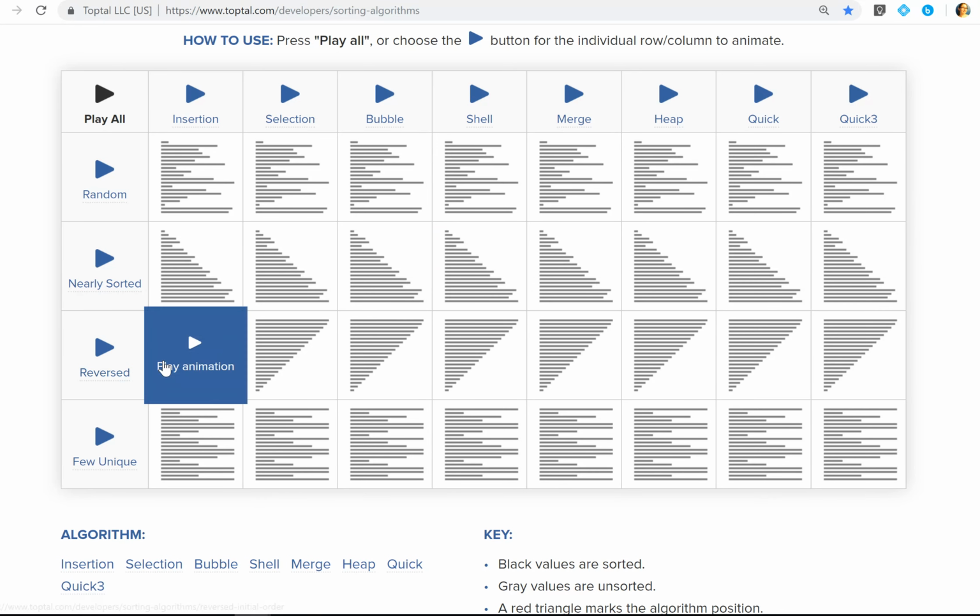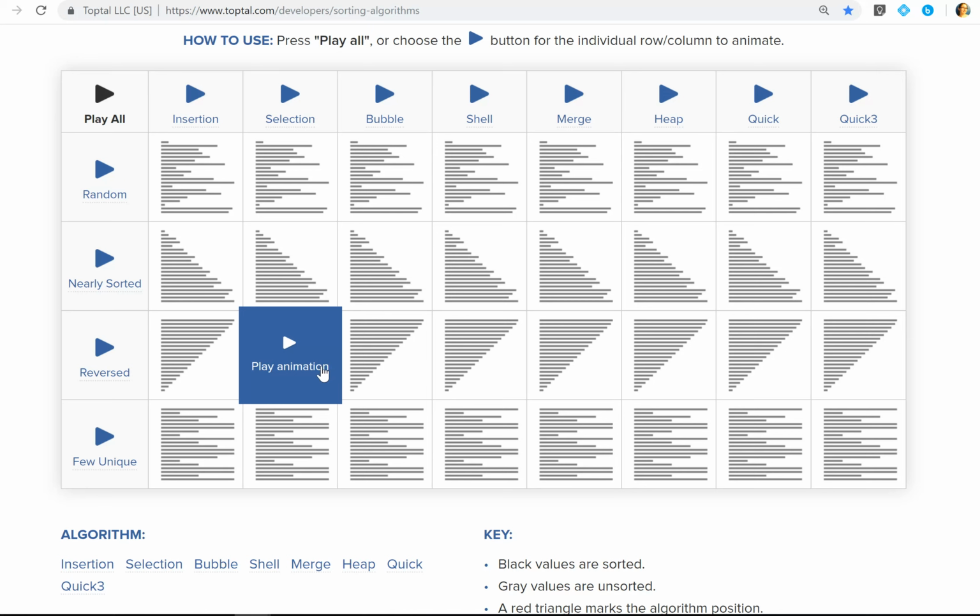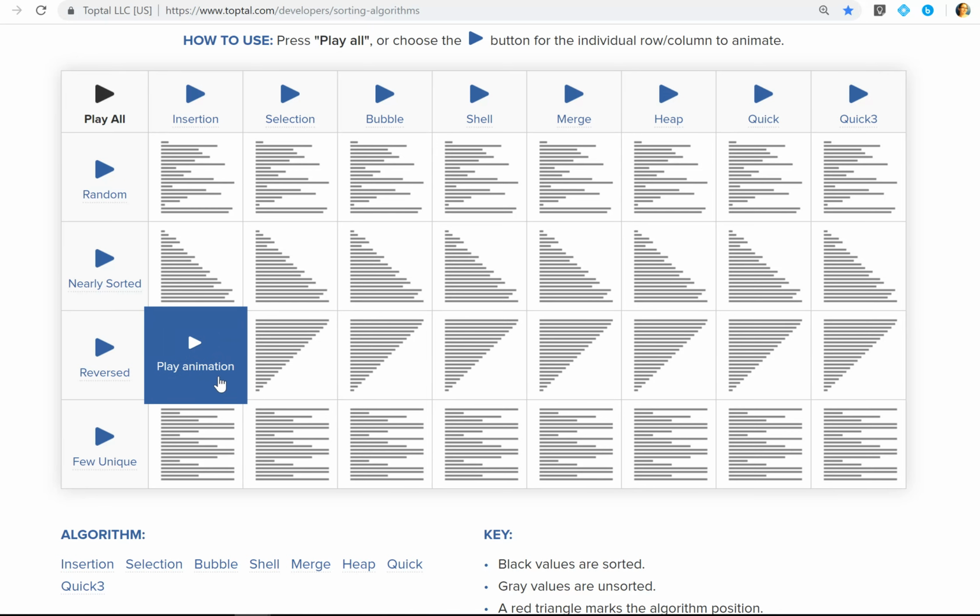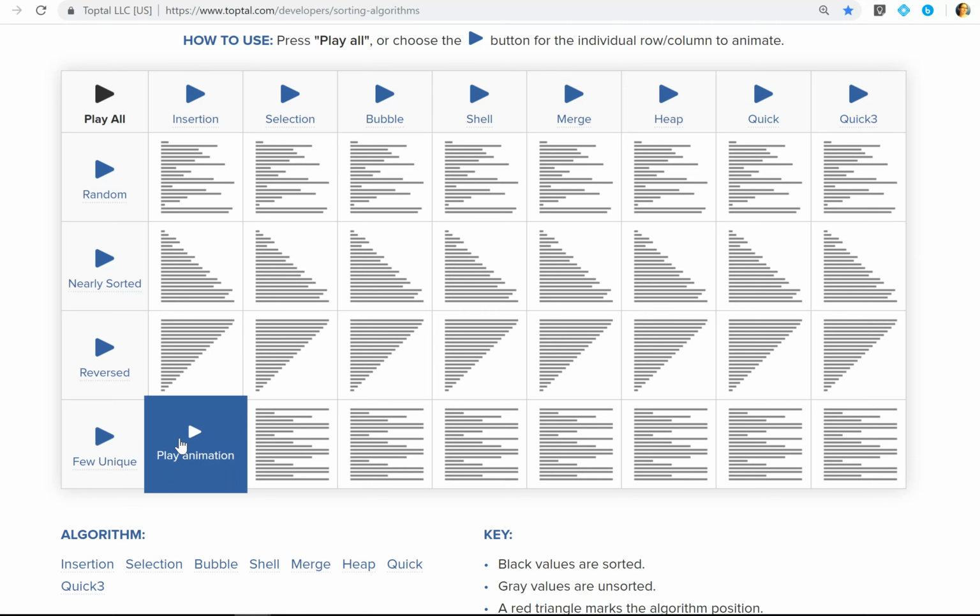The third is completely reversed. The array needs to be from the smallest to the largest. Right now it's the largest to smallest. And the final one has some repetition. So you can see some lengths are the same. There's very few unique numbers in these arrays.